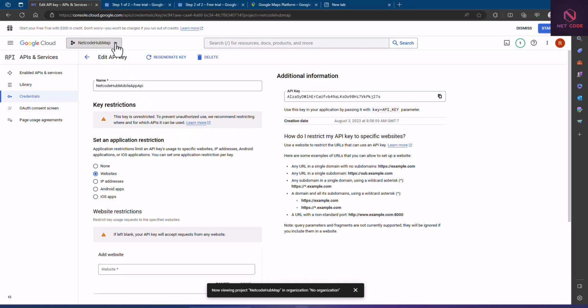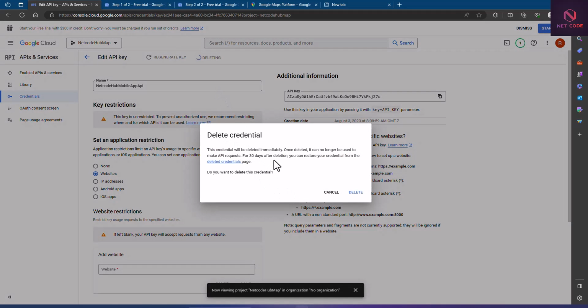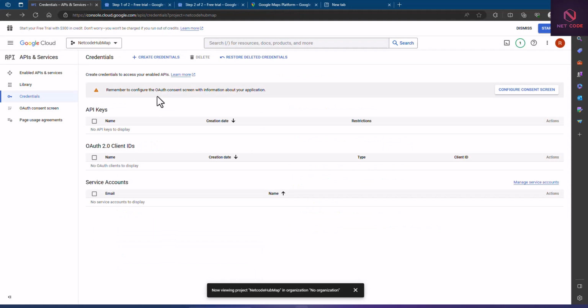When you're done, you can also delete this. You can delete this API, and as you can see, delete credential. Once it's deleted, it can no longer be used to make API requests. For 30 days after deletion, you can restore your credentials from the deleted credential page. So I can just delete this. Okay, so you can create your credentials to get your API, or you can also delete it when you think they are not in use. You can delete from the page.